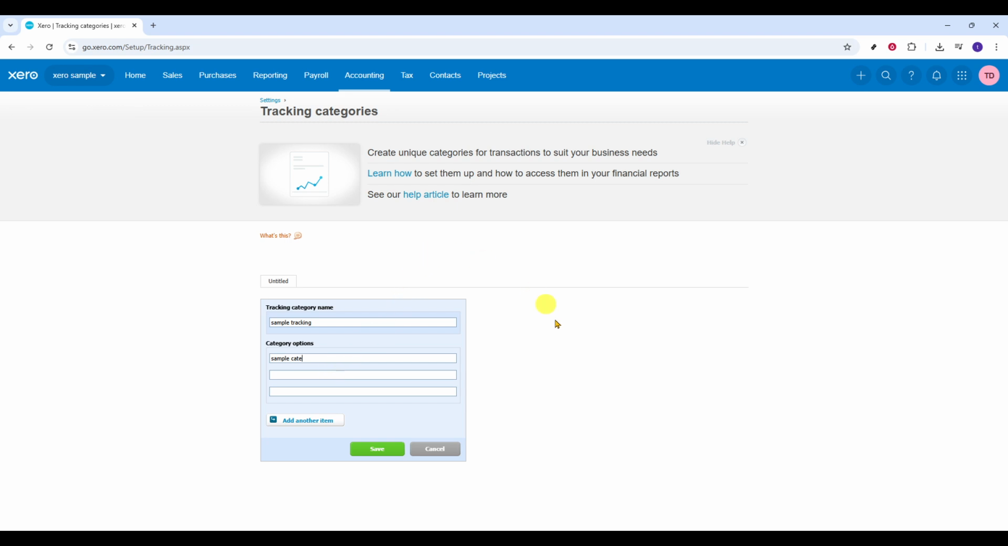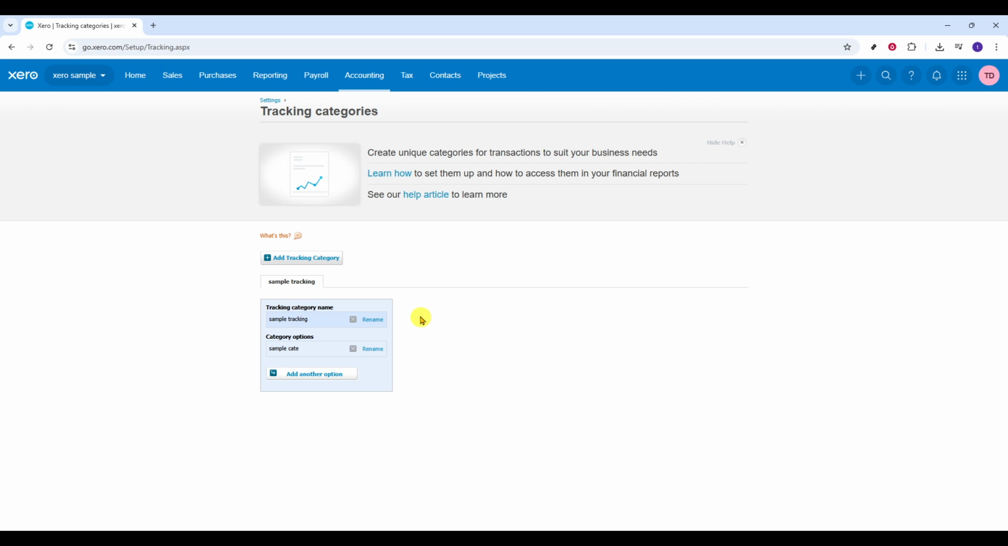This simply follows the on-screen prompt and ensures your cursor is in the right place before you finalize the change. When you're ready, click Save. Xero will create the tracking category and return you to the list. From here, you can come back anytime to refine the setup, adding options under this category, archiving ones you no longer use, or adjusting names for clarity.